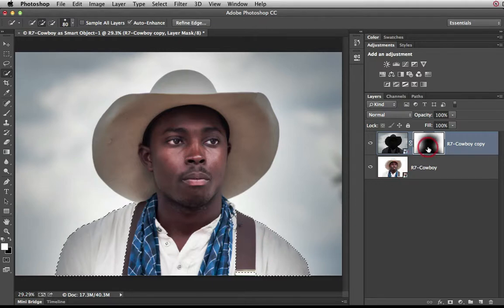And then with the layer mask selected, I'm going to use the keyboard shortcut for filling with the foreground color. Now we want the foreground color to be black in this instance. Okay, so I'm just pressing the D on the keyboard for default colors, and then the X to make the black as the foreground color here.